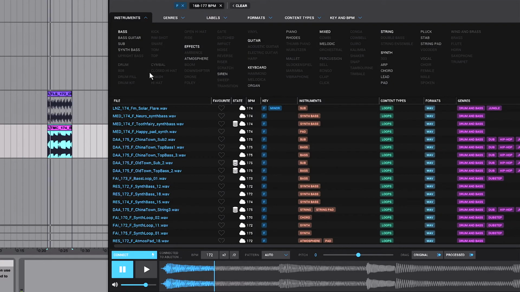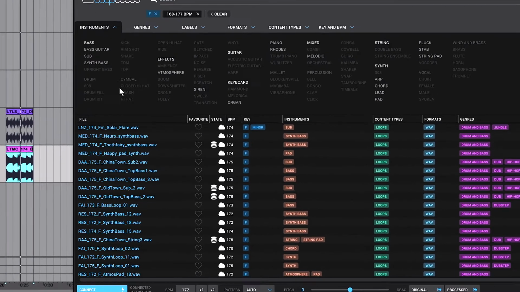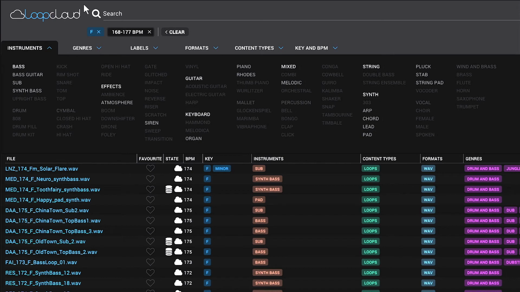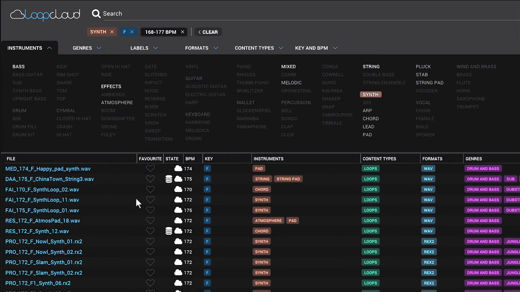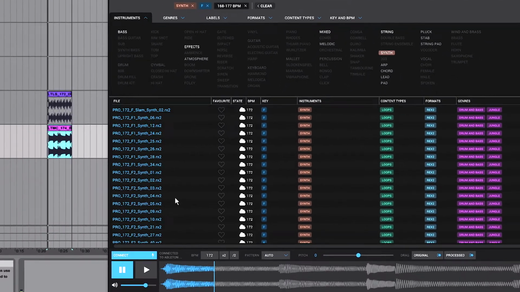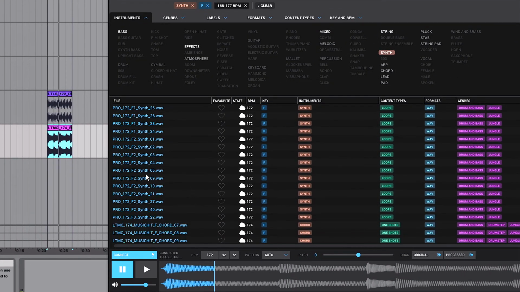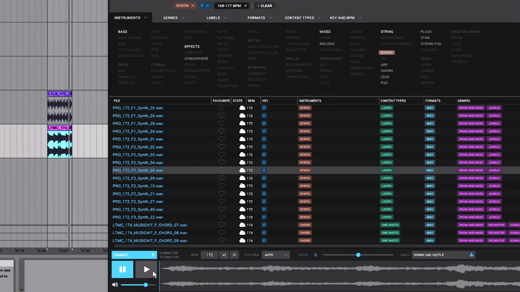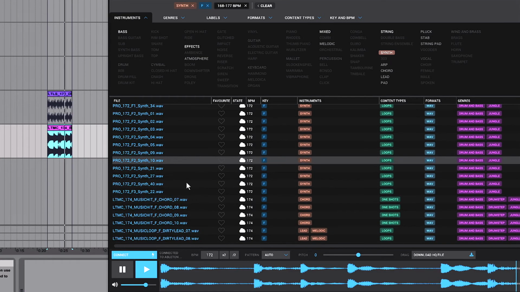Okay, the next sound could be a synth line, for instance. I've removed the bass tag, leaving the F key and the BPM. I can click on synth and it now shows synth lines in the key of F and with these BPMs. See, it's that easy.